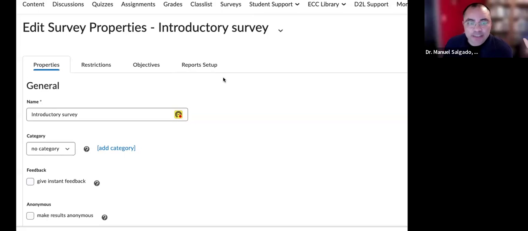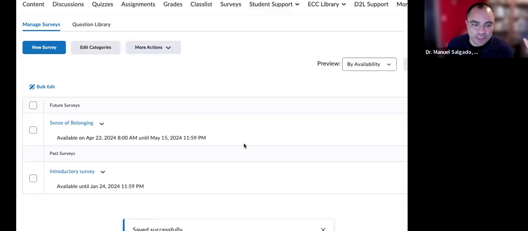And the nice thing about these surveys, if you haven't used them yet, is that if you want to, you can look at the data two different ways. You can export the data into an Excel sheet so that you can do whatever analysis you want with that data. Or you can use D2L's analysis as well.